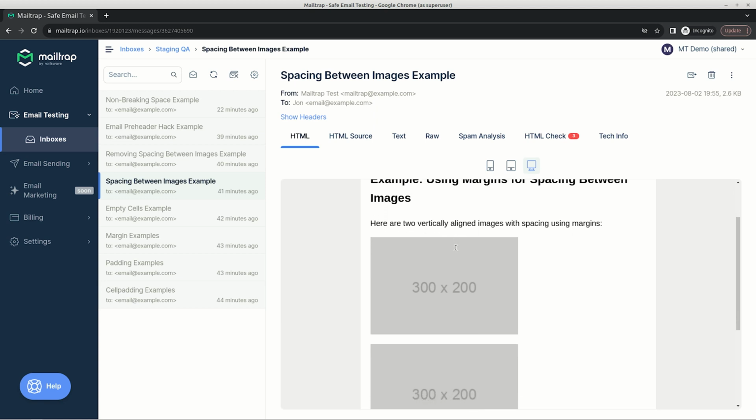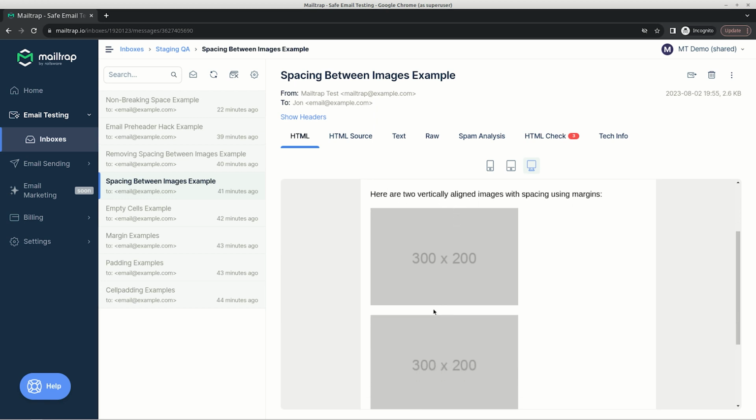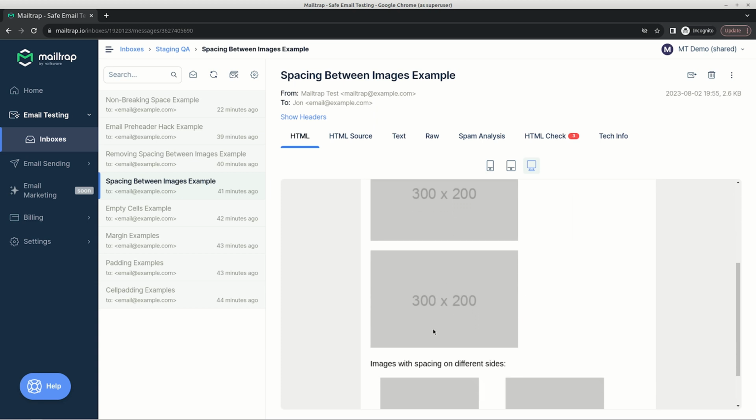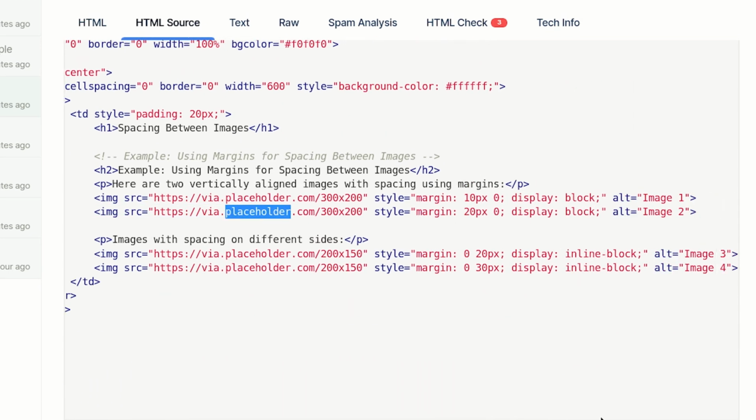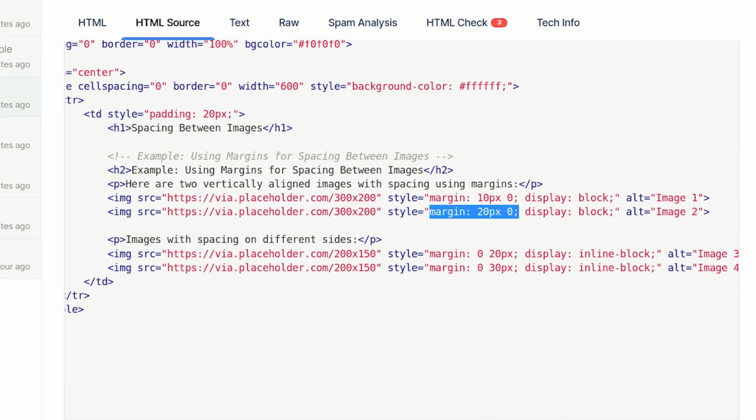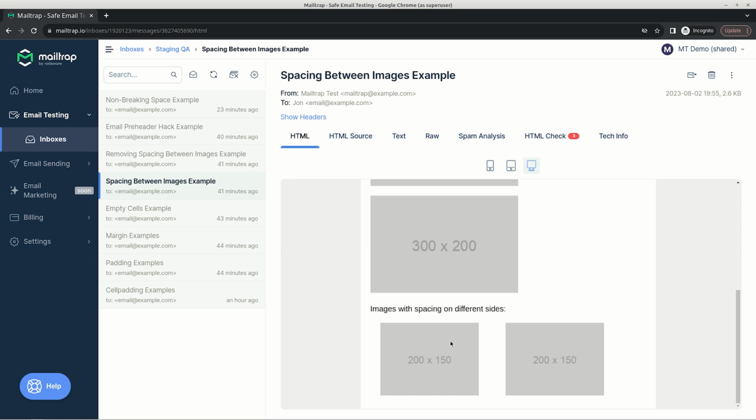Here, we have two large images stacked vertically. The distinct space separating them, that's crafted using margins. In the code, these are defined values that pinpoint the exact separation that could be seen between the images. Now, see these two side-by-side images? Their distinct spacing? This is the same margin principle at work, only horizontally. However, the goal is sometimes to eliminate unwanted spacing, especially with unpredictable rendering across different email clients.